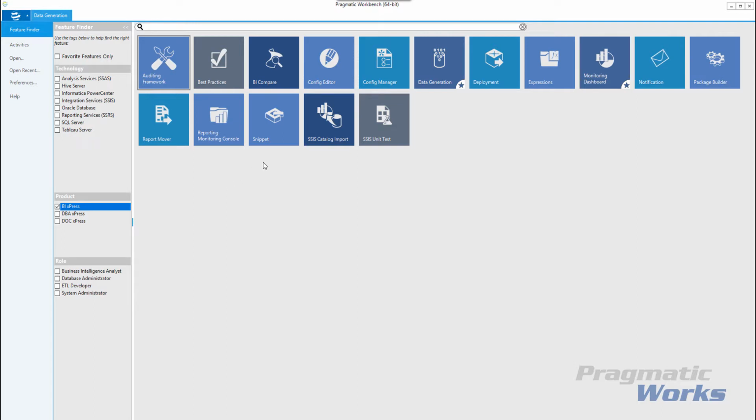The Snippet Wizard allows BI developers to insert pre-built and tested functionality into their SSIS packages. The SSIS Catalog Import allows organizations to import native SSIS 2012 catalog logging data into the BI Express repository. And finally, the SSIS Unit Test, you guessed it, allows developers, users, and package lifecycle administrators to ensure that a package is performing exactly the way the developer intended.